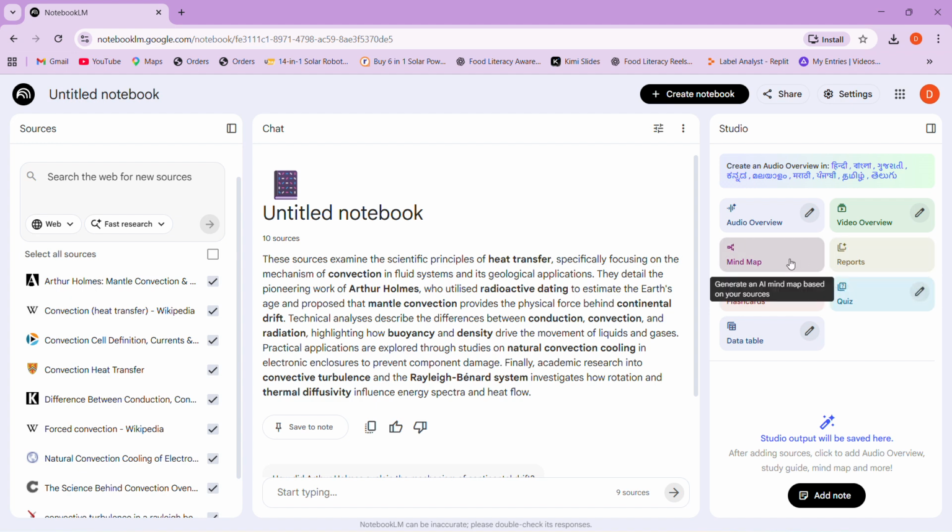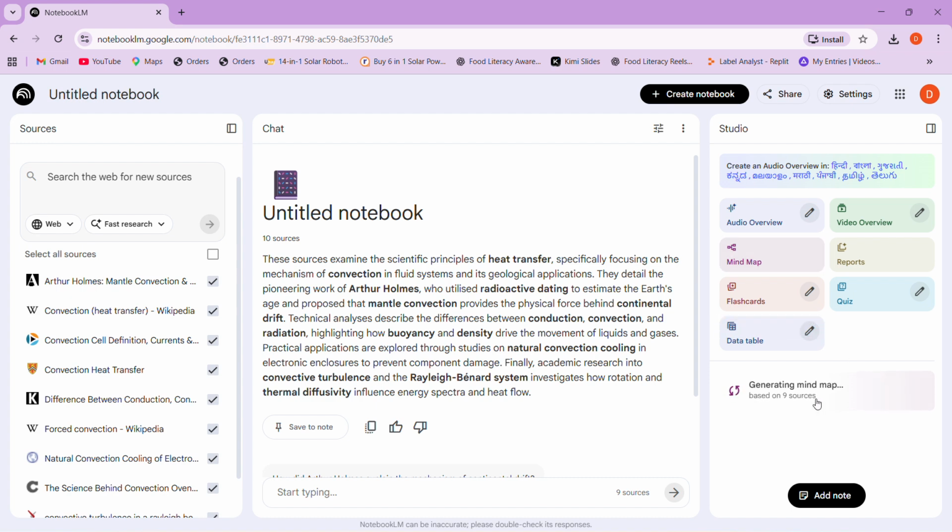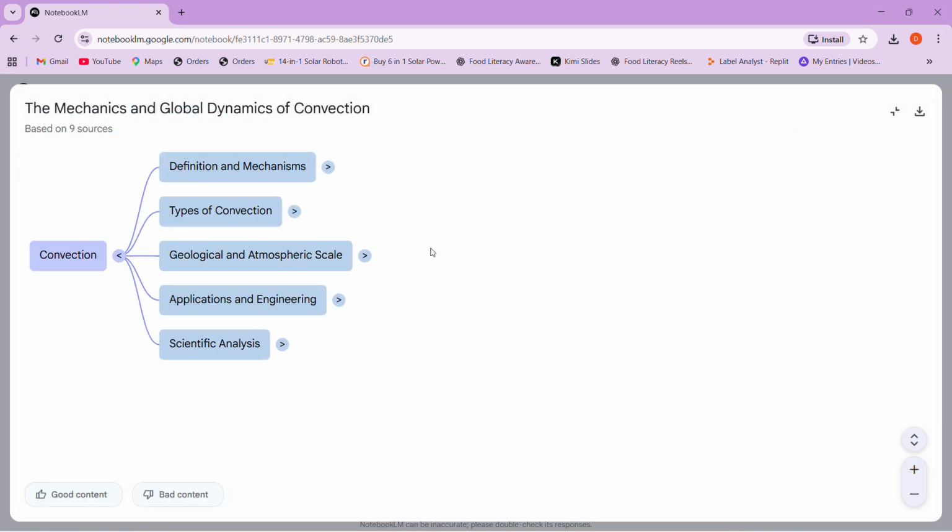Okay, I will be generating mind map. It is generating mind map based on 9 sources. Now I'll be generating quiz. It's also generating quiz here. It will take time. Here I have my mind map.